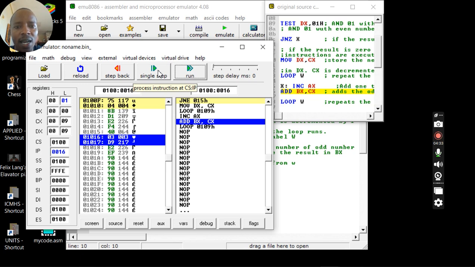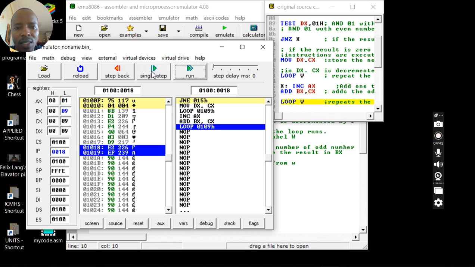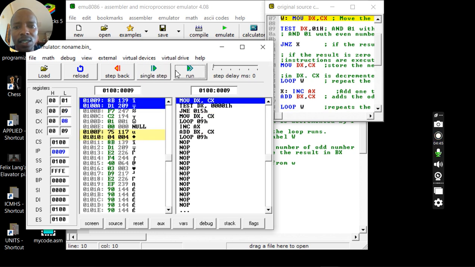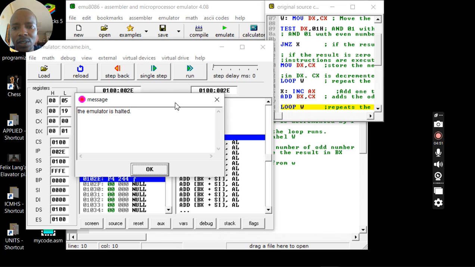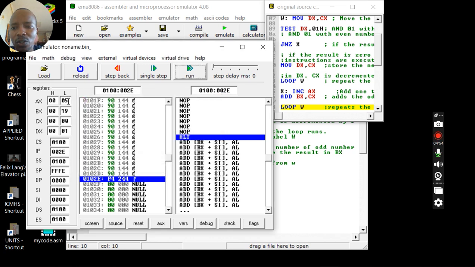Then we find the sum. BX is going to store the sum of the odd numbers. The first odd number is 9, so you store it in BX. Then you loop. The program is going to run continuously until you complete the loop. So let me run it. You see the total number of odd numbers is 5, and the sum is 19H. 19H is the same as 25.